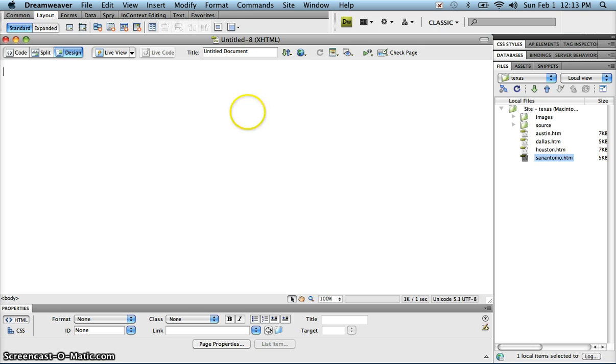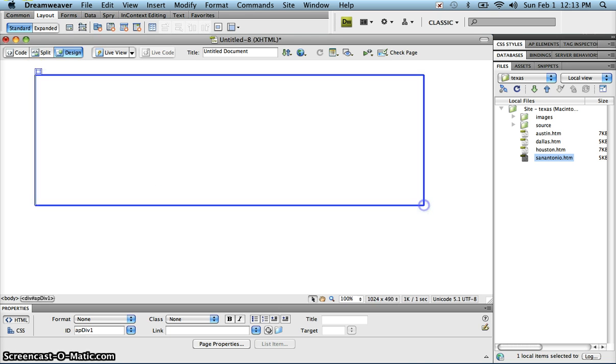So here, we're going to start. Instead of your common tab on your insert bar, you're going to need your layout tab. And here on standard, the second icon says Draw AP Div. Go ahead and click on it. When you click on it, nothing happens, and that's because you actually have to draw your AP Div. So I'm going to draw a rectangle on the page.